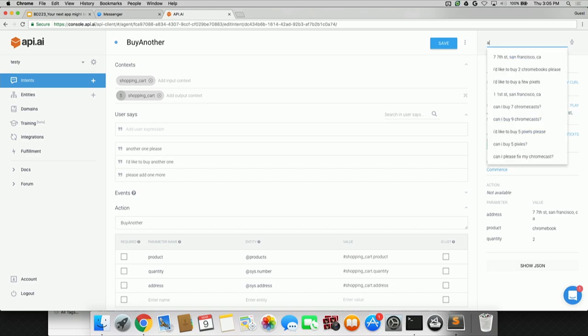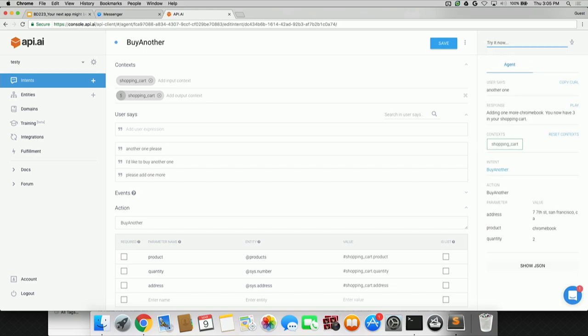And now let's ask it for another one. And so you can see the response: adding 1 more Chromebook, you now have 3 in your shopping cart. So what you see is it remembered the context of the conversation that you have a Chromebook. It sent it to our backend. The backend incremented by 1, sent it back, and now you're seeing the response at 3. If I try and trigger this again, please add 1 more. You'll see it says you now have 4 in your shopping cart of the Chromebooks.